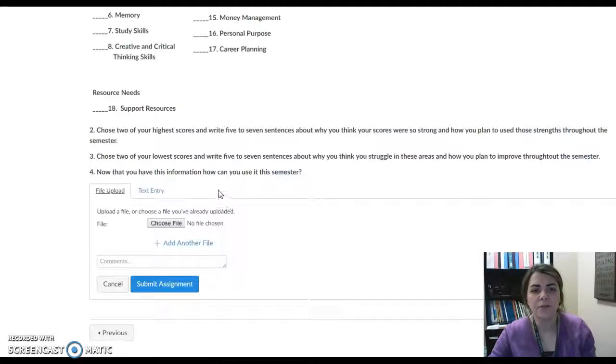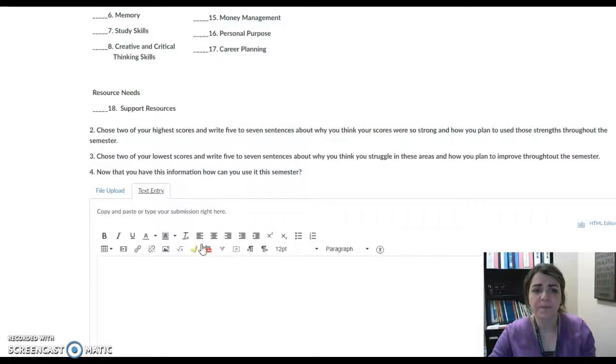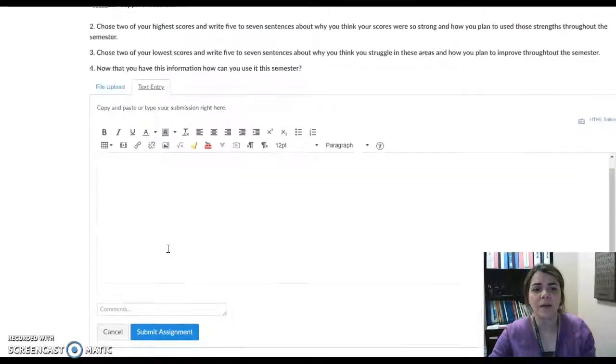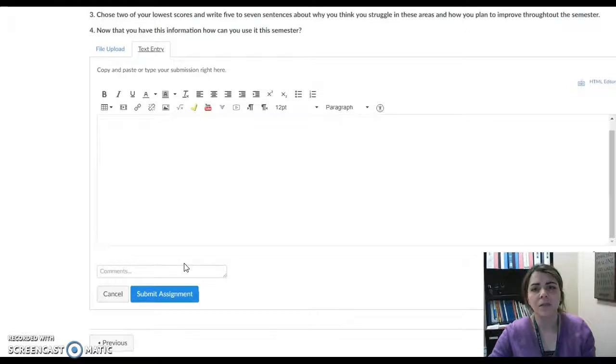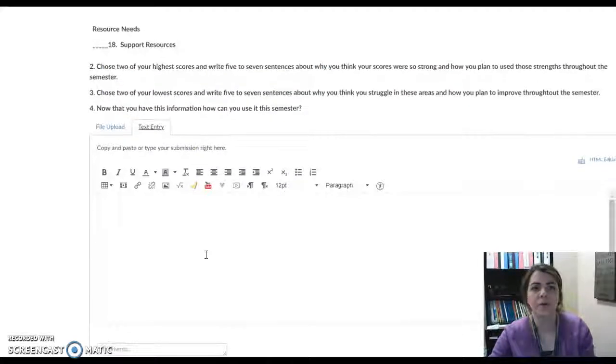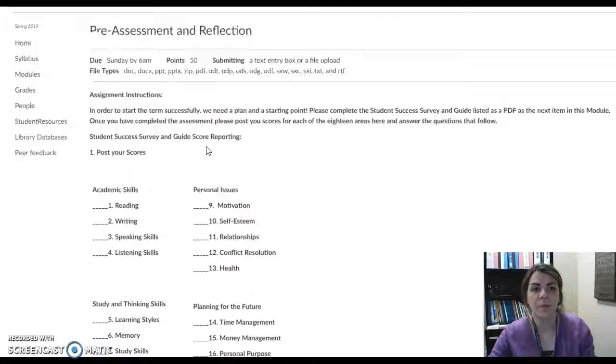And you can submit 2 different ways. You can either do a file upload, so if you want to type up in Word or Google Docs beforehand and then upload it as a file, you can do that. Or you can do the text entry option, and it opens up like an email box. There is this comments box. This is just for comments for me. This is not for your assignment. So please don't put your assignment in the comments box.